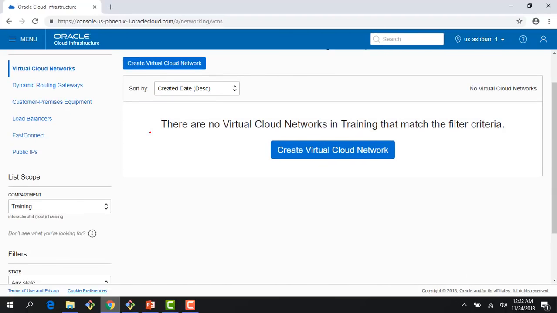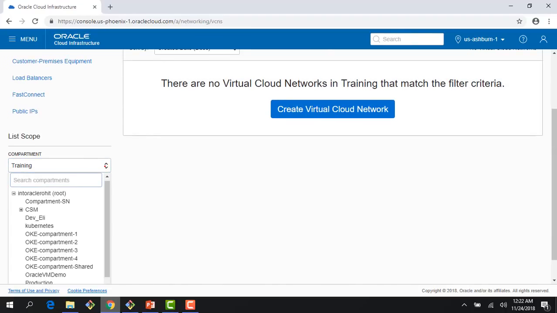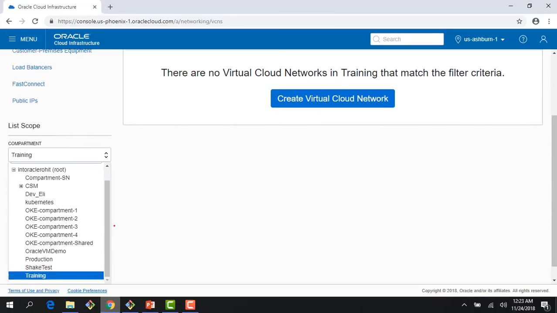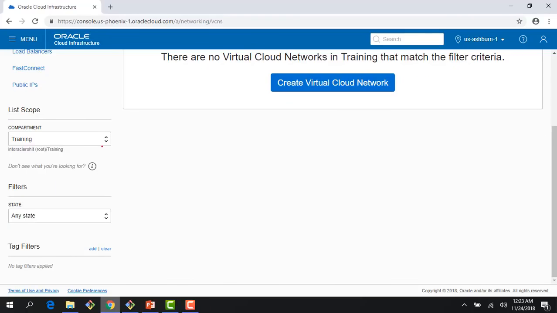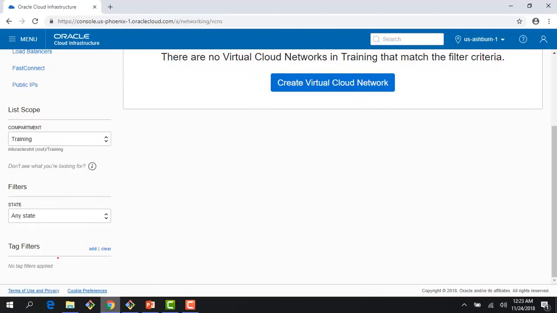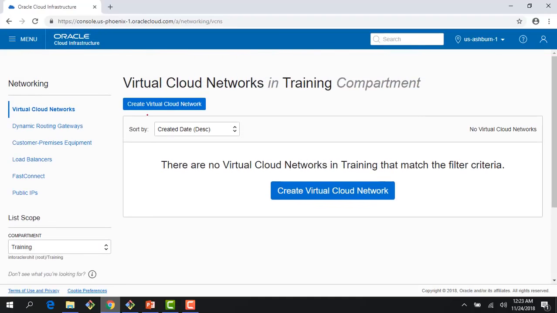Now there are different compartments available, and for this course we are using a compartment called training. In the previous course, we looked into best practices of compartments, and one of the best practices is to have various compartments depending upon various requirements or the various projects. So we should not put stuff in the root compartment, but have our own individual compartments, either by projects or departments or by different kinds of network infrastructure requirements. So in this case, let's just use the training compartment, and the first thing I'm going to do is click on this create virtual cloud network and create a network here.